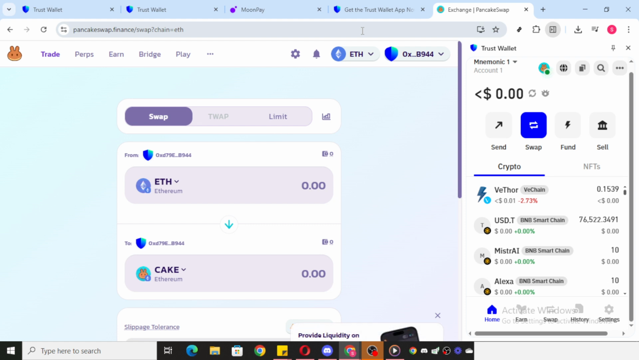Once you're on PancakeSwap and connected, it's time to select the tokens you want to exchange. First, look for the token selection area. Here, you'll choose the ERC20 token you wish to trade. Then, in the TO section, you'll select the BEP20 token you'd like to receive.